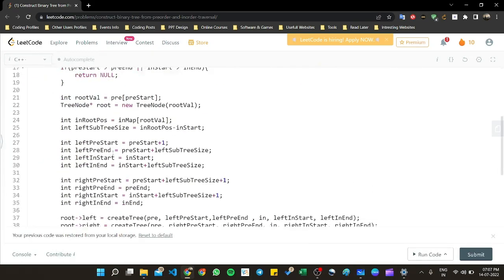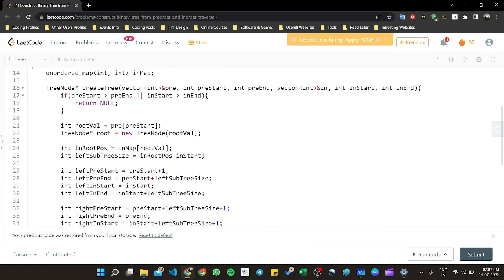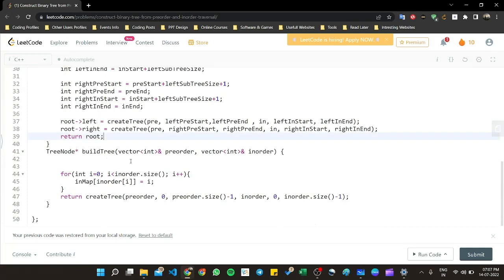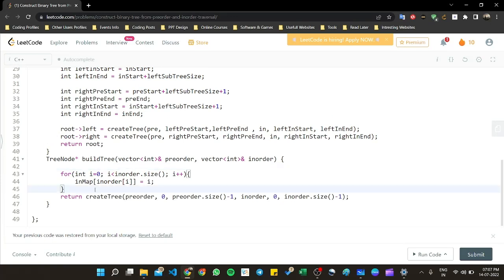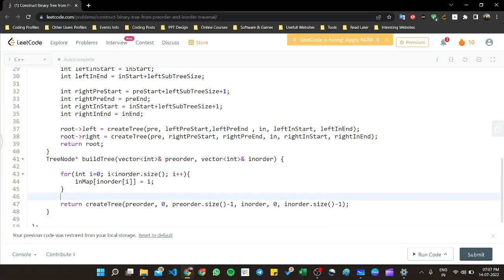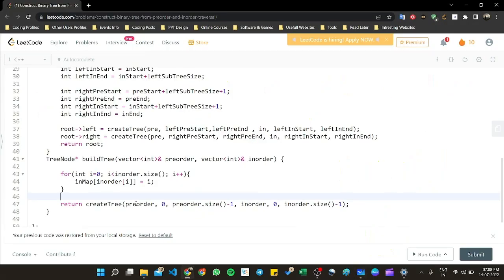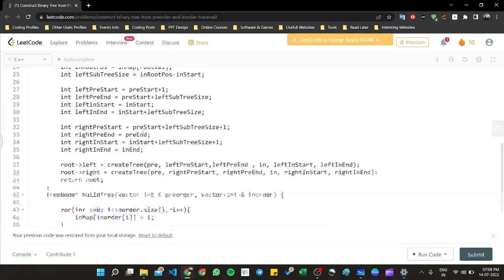The code looks big, but it's big only because I write it in a clear way. First, I find the index positions in the inorder traversal. I will store the inorder elements' positions in a map, because in the algorithm, if this is the root, I want to find its index in the inorder array. To reduce the time complexity, I use a map to store the position of each inorder element. Then I will create a build tree function.